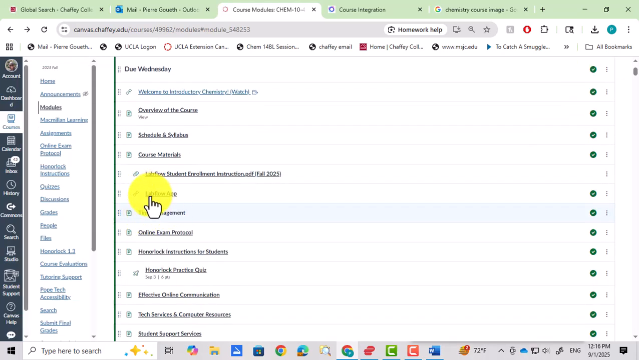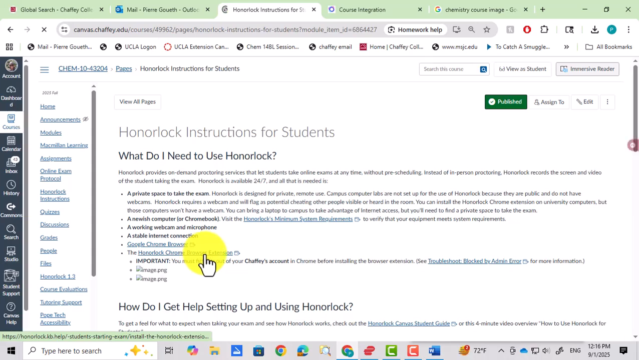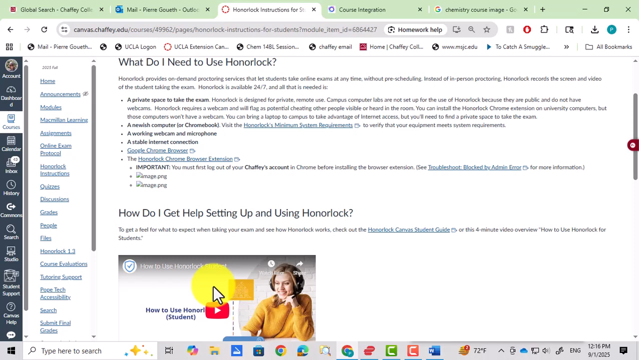You're going to download this application you're going to use for lab flow application. Have time management here, online exam protocol. You're going to need to download this extension, HonorLock instruction for students here. So giving you instruction how to download that. If there's any problem, be sure to contact HonorLock. I do not control that, but you need that to be able to take the exam.